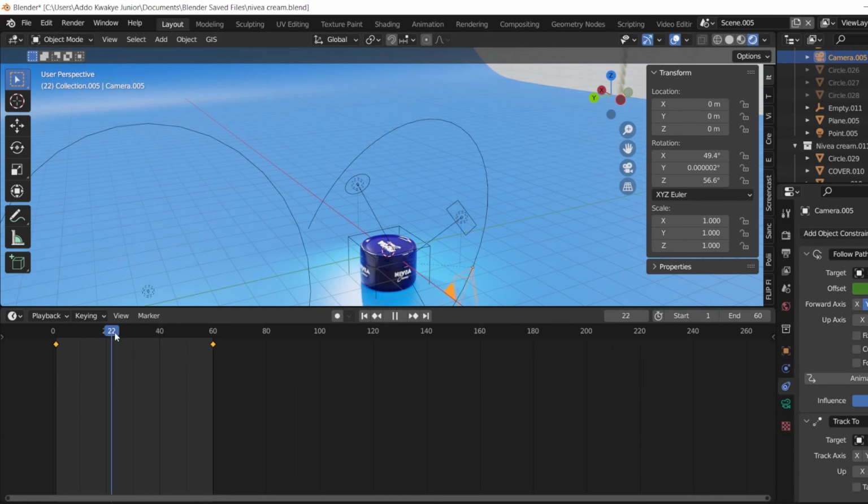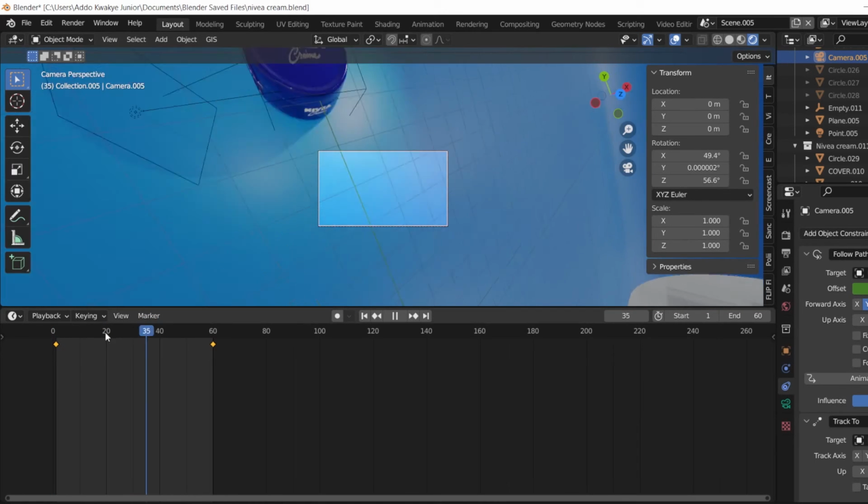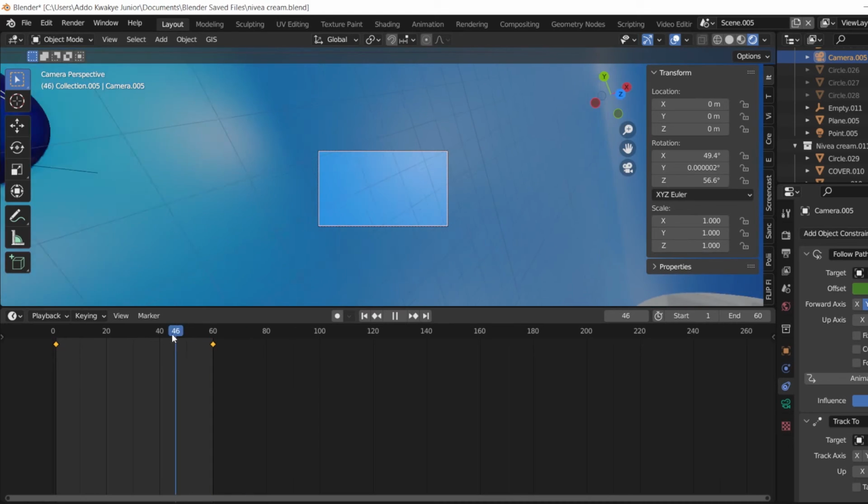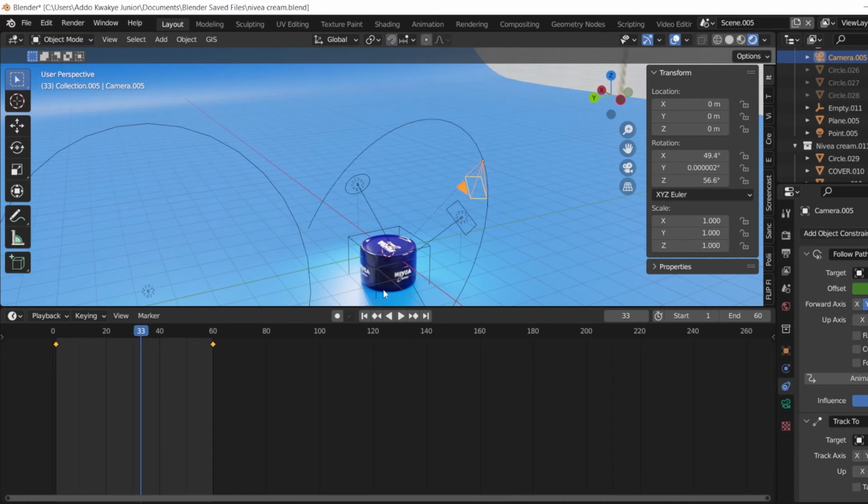With just the follow path constraint, this is what happens. It just follows the curve, but it doesn't look at the object. So to correct that, I added a track to constraint. That's over here, track to, and I made the target the empty. That's the object, right? With that enabled, the camera, if you can see from here, looks at the object as it's moving along the curve.